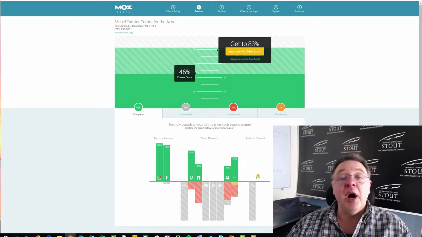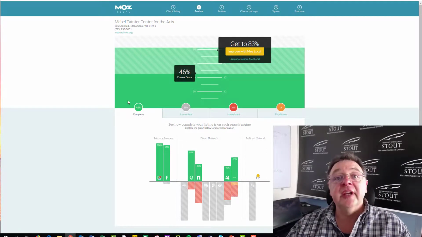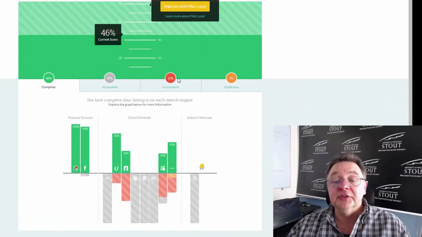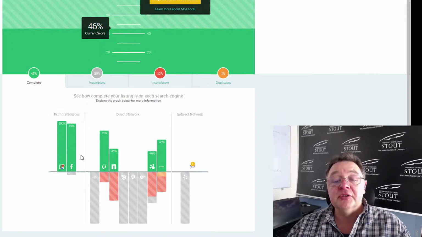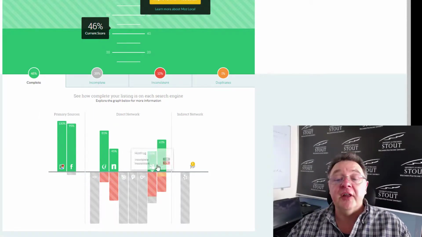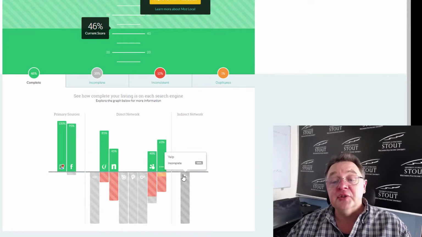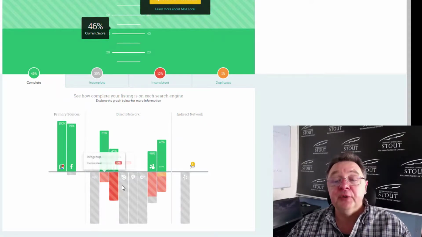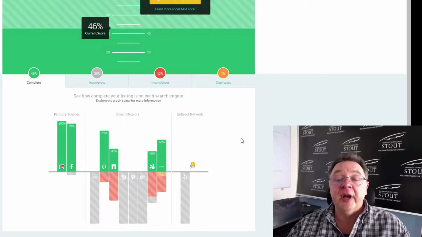For example, times that you may want to go out: this is Moz Local. When you're doing a name, address, and phone number search, you can come to Moz Local and enter the URL in here for free. It's one of their free tools. It will scan Google My Business, Facebook, and a number of other different types of sources. Here are primary sources, places that you've got control of if they belong to you. Direct network are places that pull from it, and indirect network are where people such as your users can contribute.